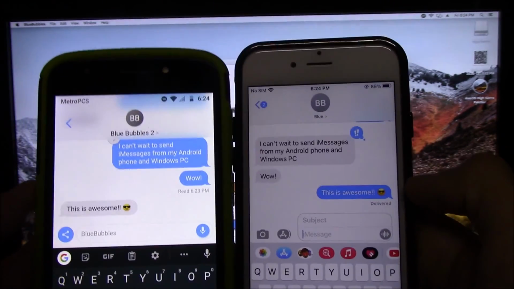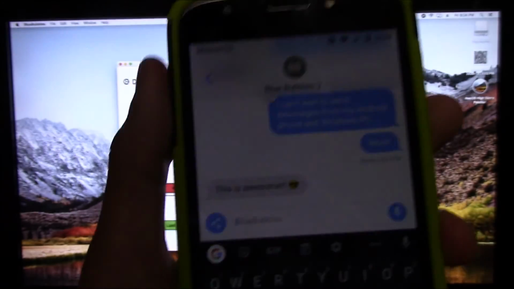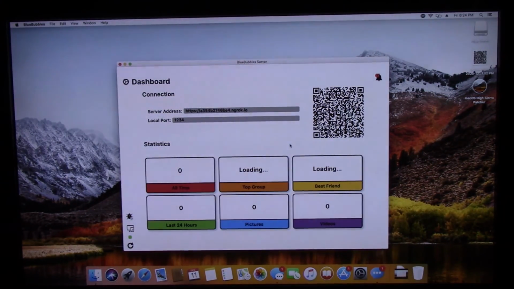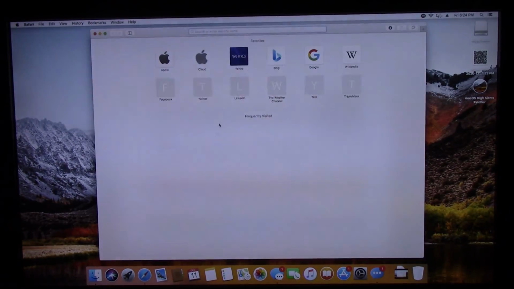And it came in instantly. So for basic functionality, you have fully fledged iMessage on Android right here. Once again, there are also apps for Windows and for Linux, and it runs pretty well. There are also beta features that you can get by joining the Discord, which is right here on their website.